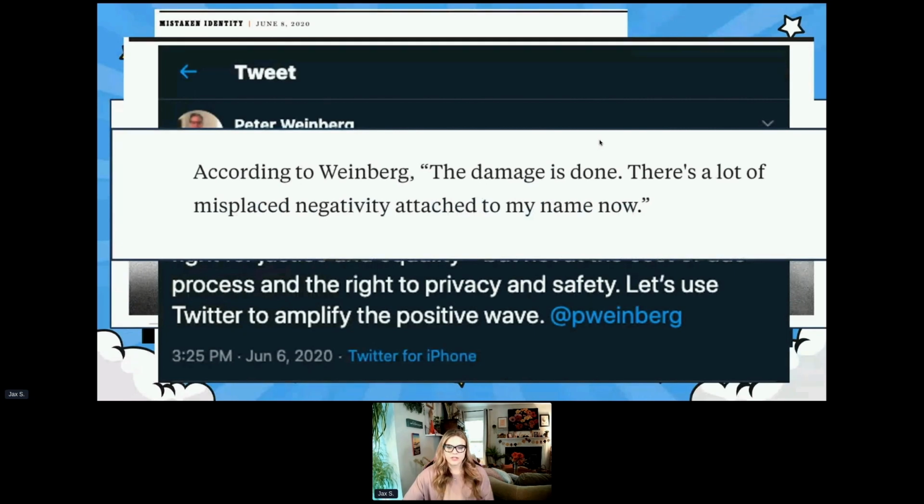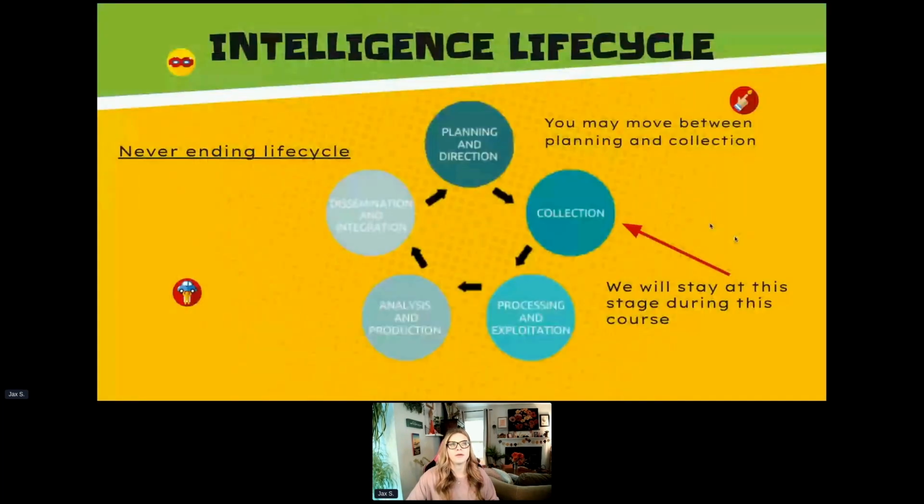And I felt that this was important to note in here. This was a news article: the damage is done when misinformation is put out, or disinformation, which becomes misinformation. When it's put out, it's really hard to take it back, because people are going to see it, and it's really hard to pull it back and say, no, that's not what I actually meant to say.